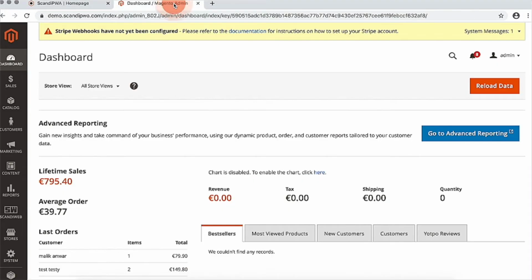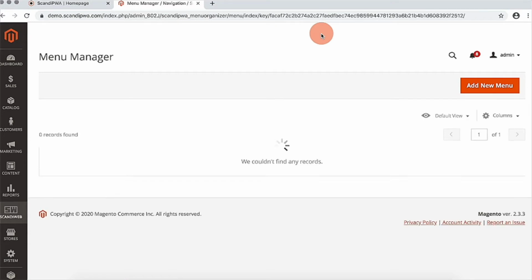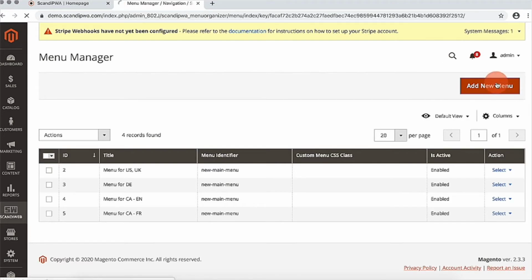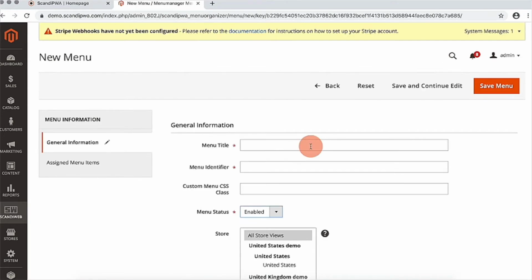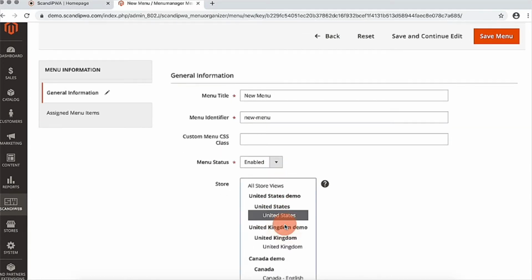I open backend, go to ScandiWeb Menu Manager, and click on Add New One. I will now fill in the general information by choosing menu title, menu identifier, setting the status to enabled, and choosing store view. I will now choose save and continue edit.